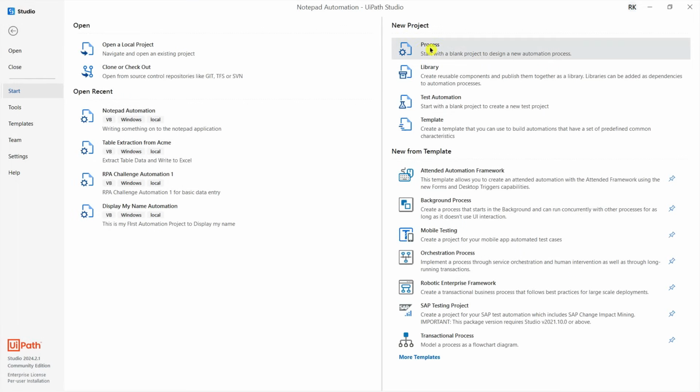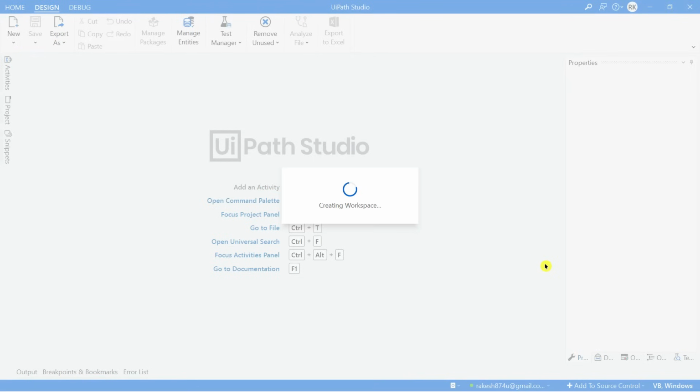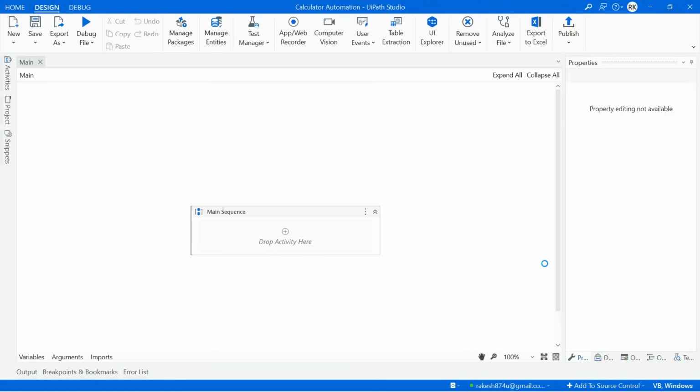Let's create one more project, process, and then I'm going to create a calculator automation. You can provide some description: basic calculator with addition, subtraction, multiplication, and division. This is what I would like to create. So hit on create. So I've created one more new project. Now let's see how you will write the logic.